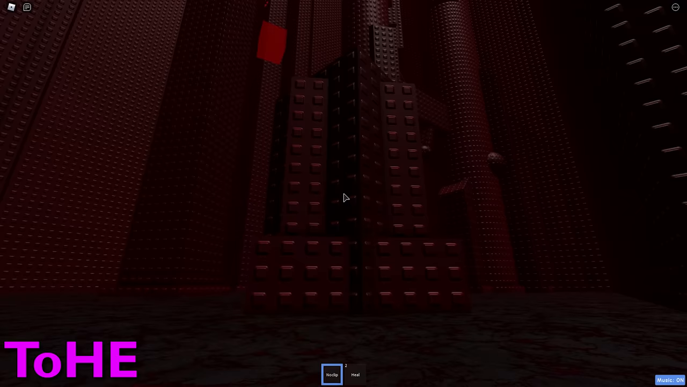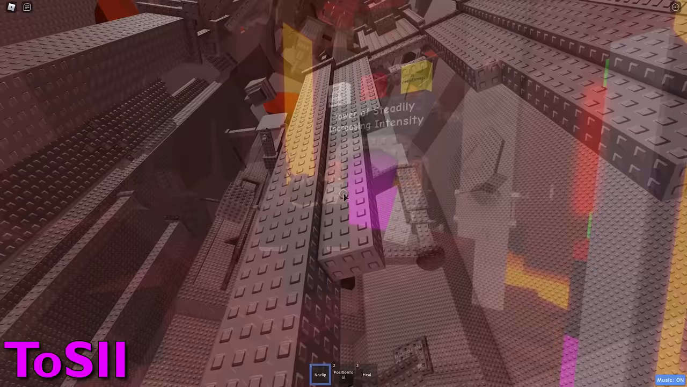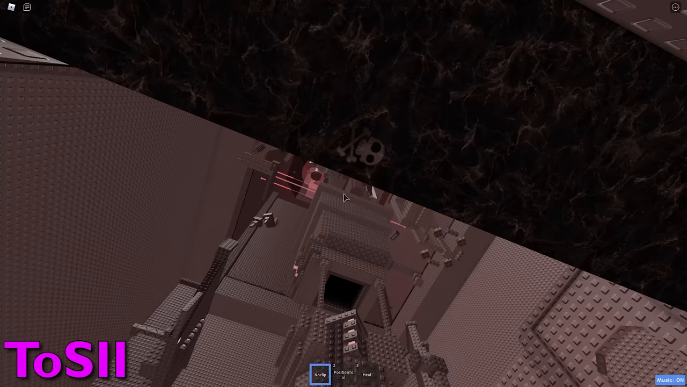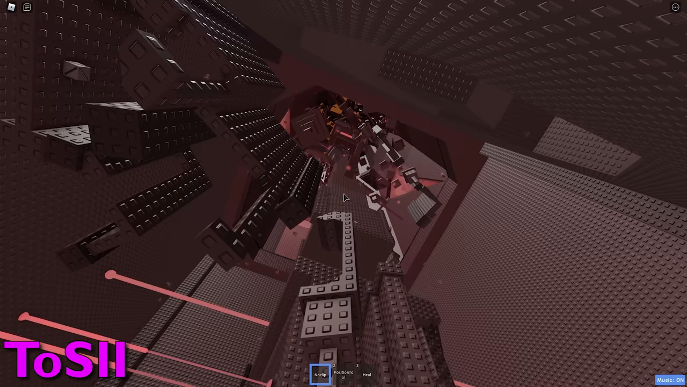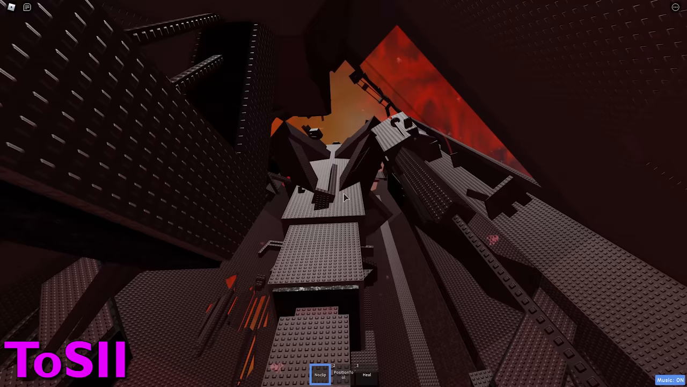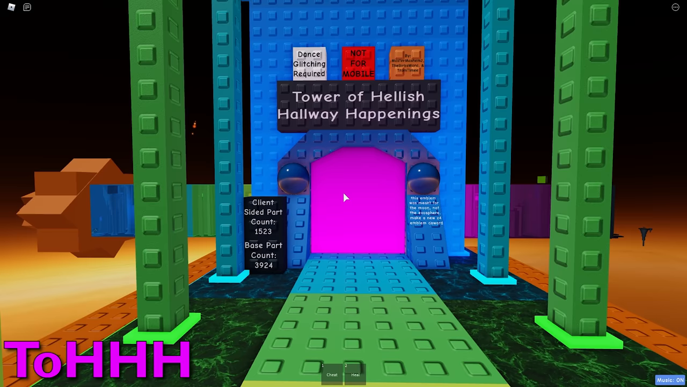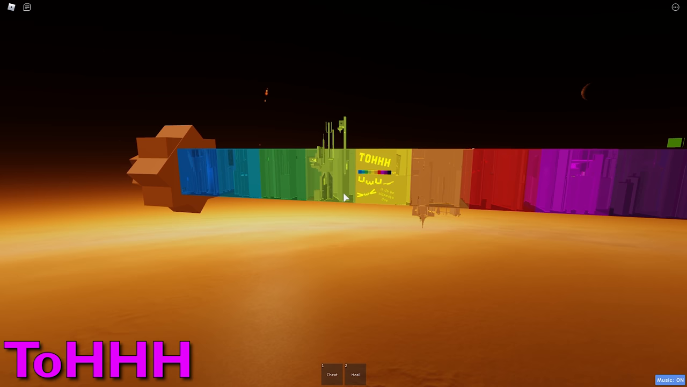Tower of Steadily Increasing Intensity was built for Ring 9. It looks really cool, and I reckon TOBBB and TOSII would be a great pair. The difficulties seem to be pretty balanced as well, with TOSII being around mid-remorseless and TOBBB being low. Tower of Hellish Hallway Happenings is pretty good, but it's horizontal, and that doesn't really work with Ring 9. It is also around peak remorseless, like Tower of Bent Trauma.